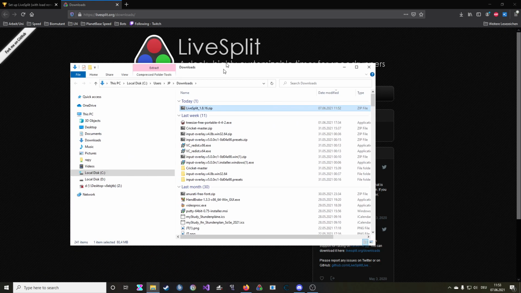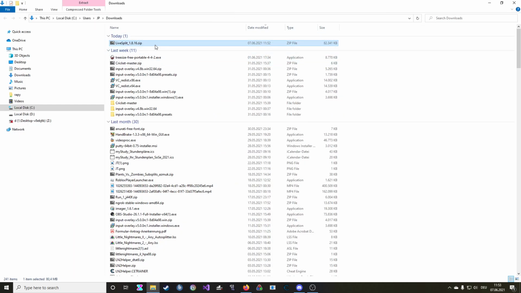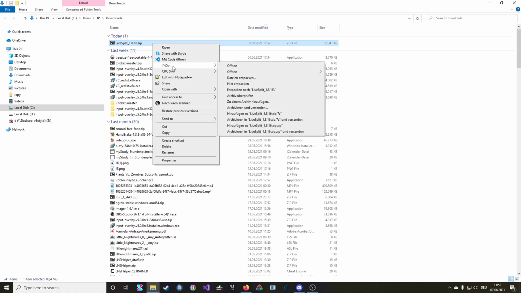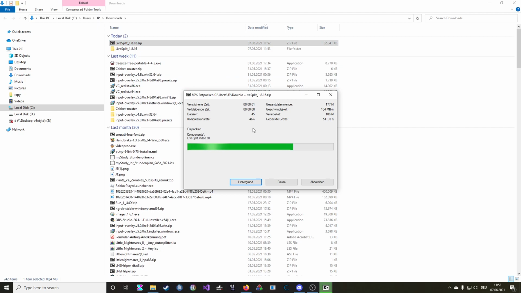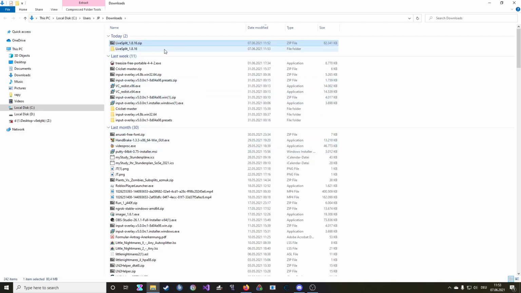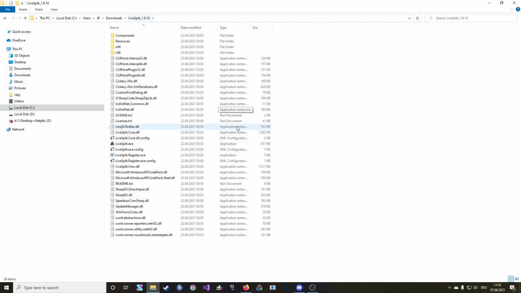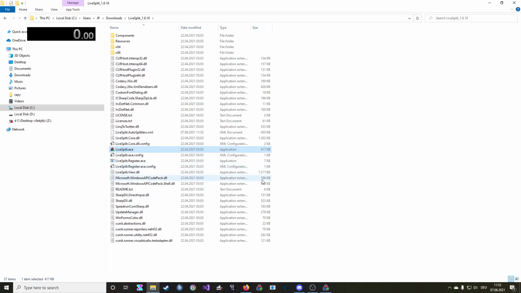After the download is done, you just open your downloads folder. Then you unpack the zip to whatever folder you like. I'll just unpack it here for this tutorial. Then you can just open the unpacked folder and double click LiveSplit.exe, which will start LiveSplit.